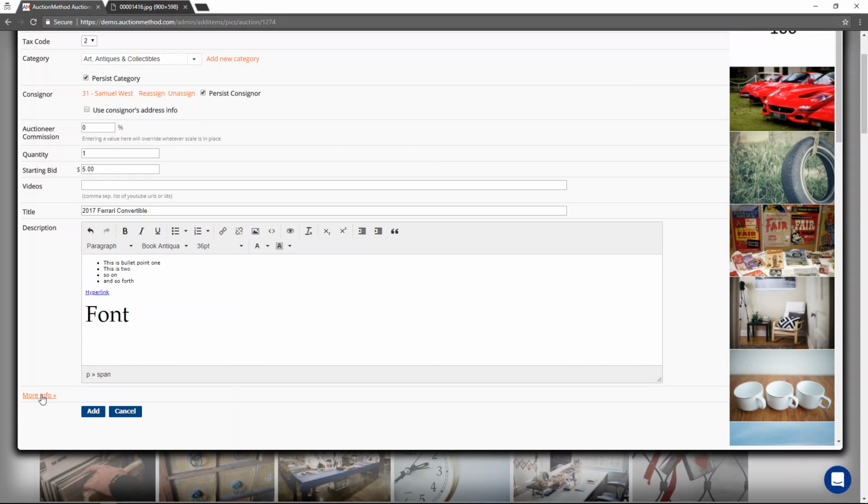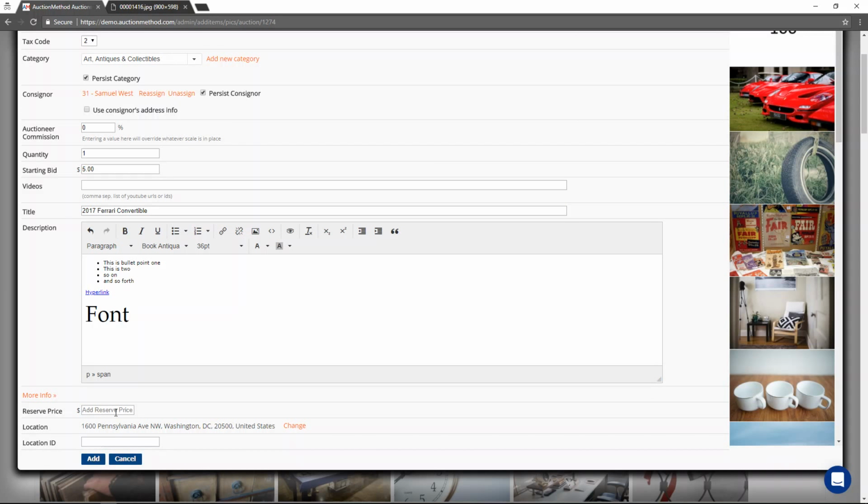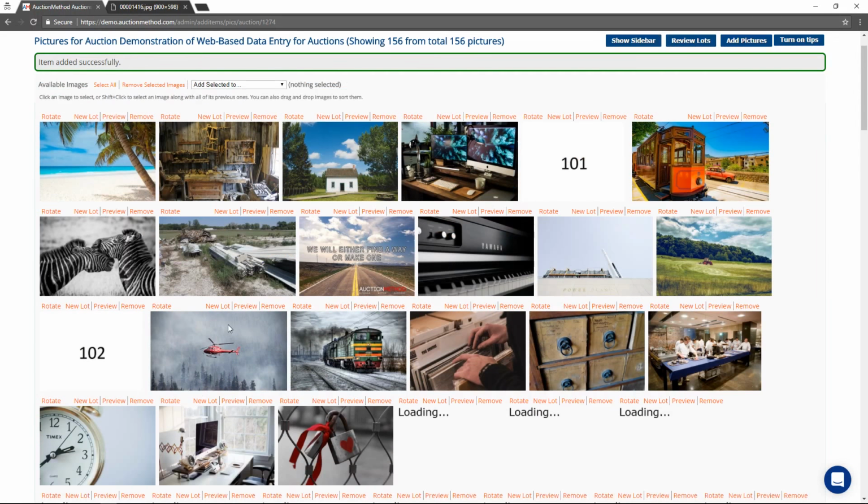If you press the button that says more info, that will allow you to add a reserve price, change the location, or add what's known as a location ID. If you have location IDs on your facility and you want to keep track of which items are in which location, this is how you would do that. But I'm going to go ahead and press the add button.